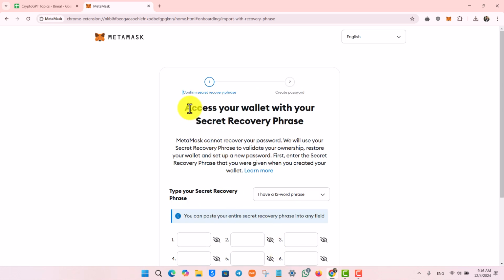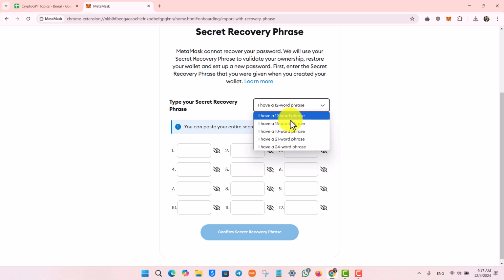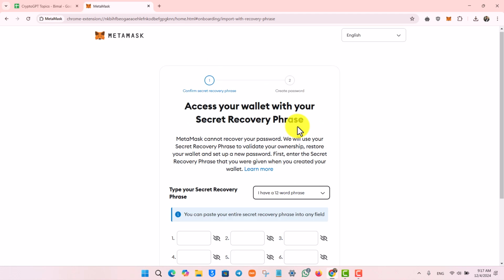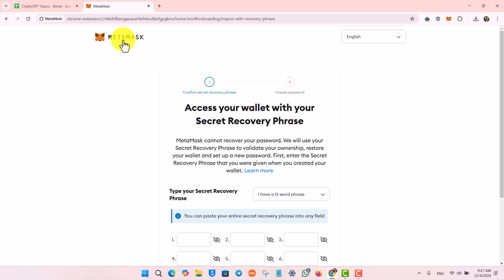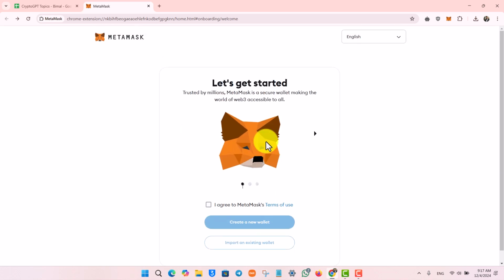Now it will ask you to simply access your wallet with your secret recovery phrase. So make sure that you have your recovery phrase with you, because this must be important when you had first created your account. They must have given you a secret recovery phrase which you need to paste here. And once you enter your 12 or 15 word recovery phrase, after that you should be able to go ahead and also enter your password and successfully log into your MetaMask account. This way you should be able to go ahead and sign into your MetaMask account online.